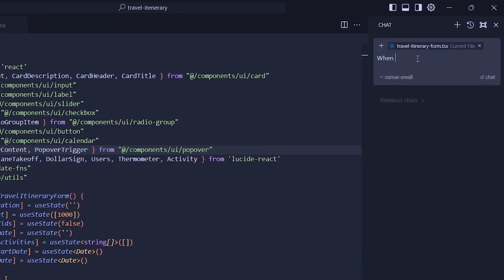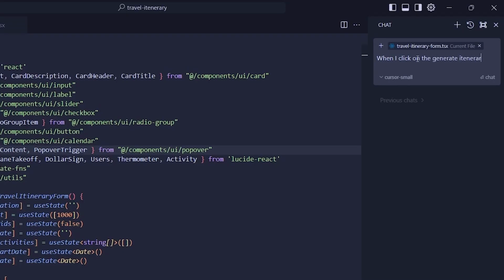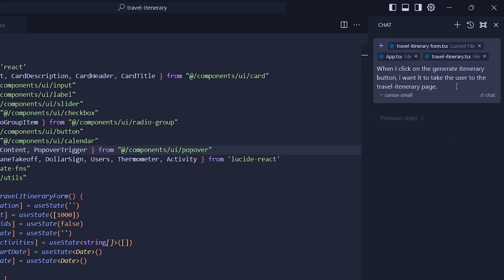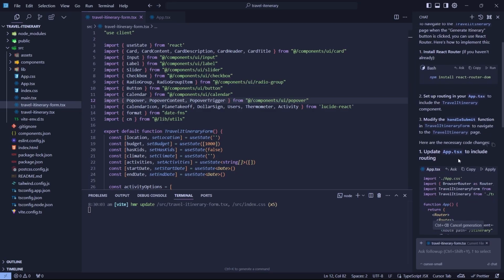So I'm going to open up the chat and ask it. When I click on the generate itinerary button, I want it to take the user to the travel itinerary page. So that looks good. And I'm just going to go ahead and add the other files. So I'm just going to add all the files that end with TSX because I'm asking it to deal with more than one file, more than one page. So I'm just going to include all the pages so it can edit all the pages.